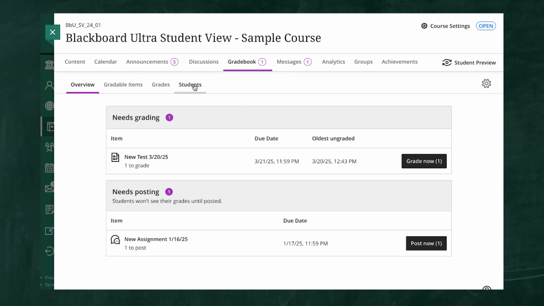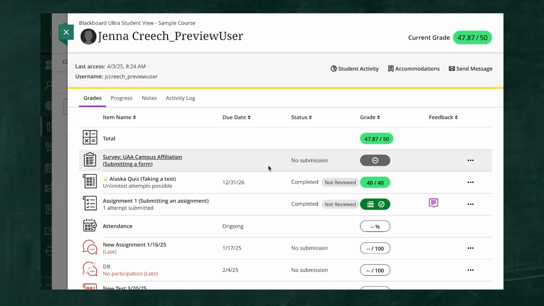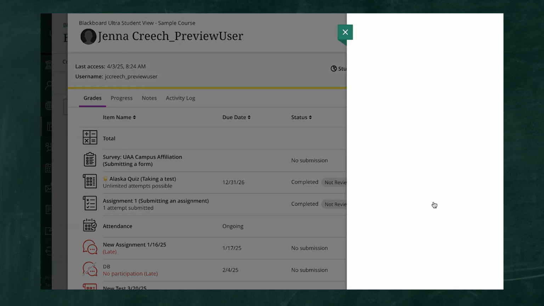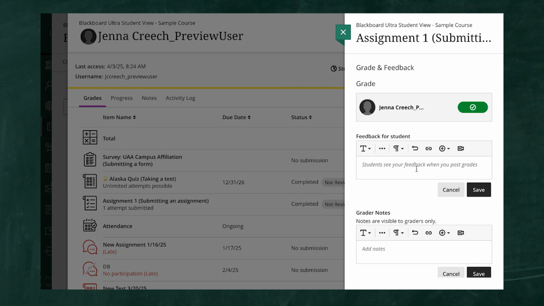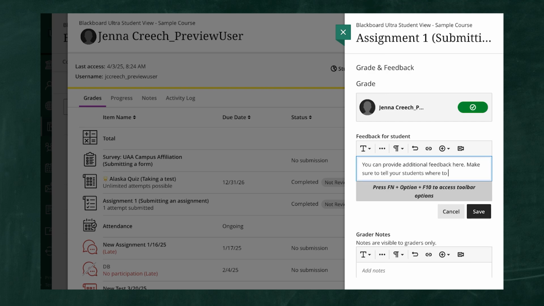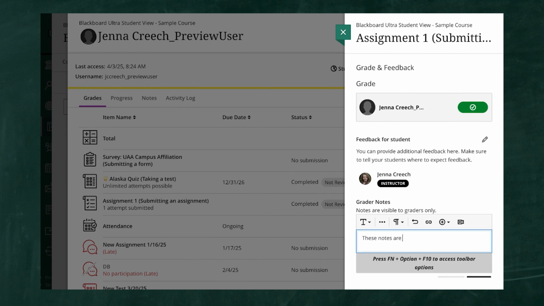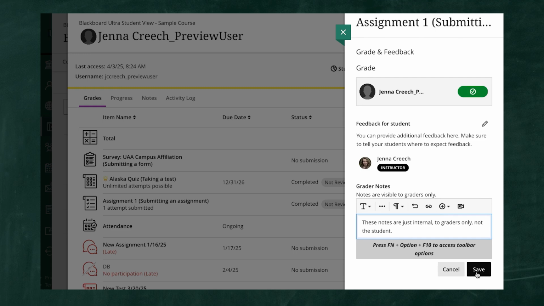Now, if I navigate into the Students tab and open that student that I just submitted for, I can see that there's one additional place that I can add feedback for the students. In that assignment one, I can add feedback for the student here in a text box. And this would be on the overall assignment, not the individual submission, but they'll see it all in the same place. There's also an ability to add grader notes here that would just be viewable by the individuals grading it, so the instructor or the teaching assistant.